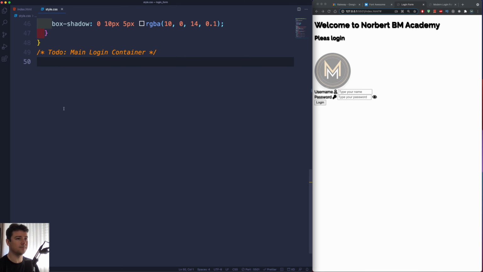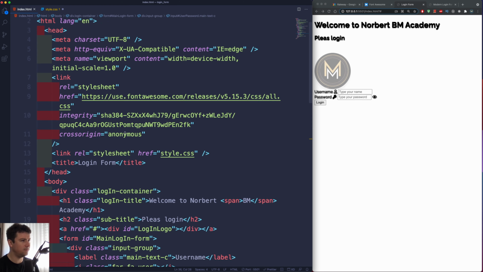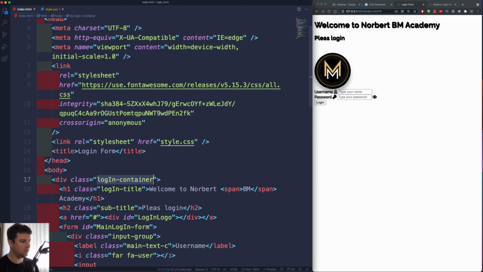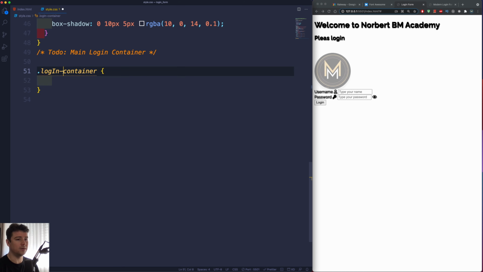Also close this. So let's grab onto the class of login container, which just wraps around everything. So did I grab onto the right thing? Let me just check. So login container. Yep, this is the one.